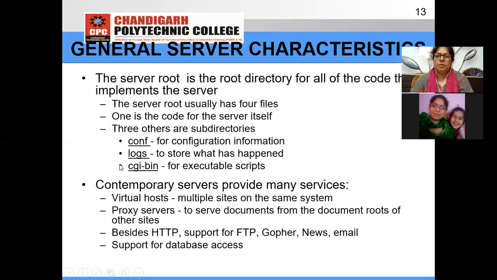So we have different parts when we write the URL. One is the root, another is the contemporary part. One is the server root, which is the root directory of all the code, and this server root is the main file. Other we have subdirectories or contemporary servers, which provide the path to serve the document from the root document.